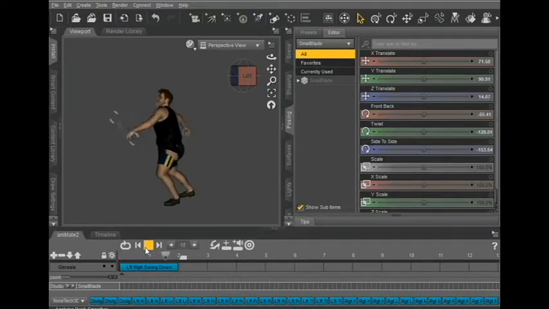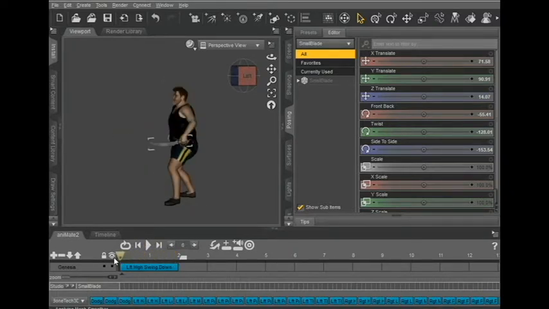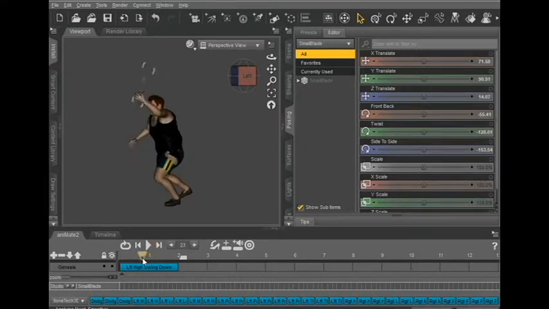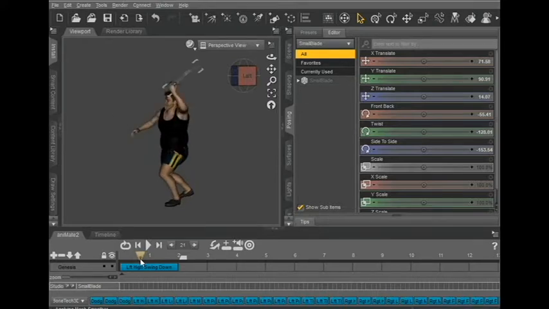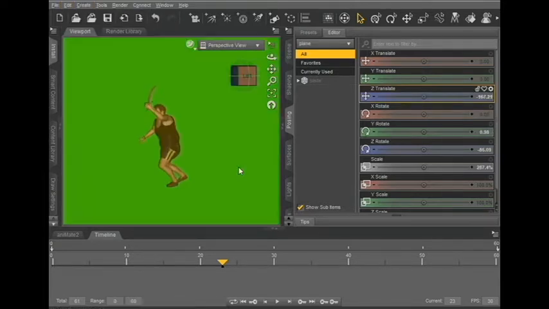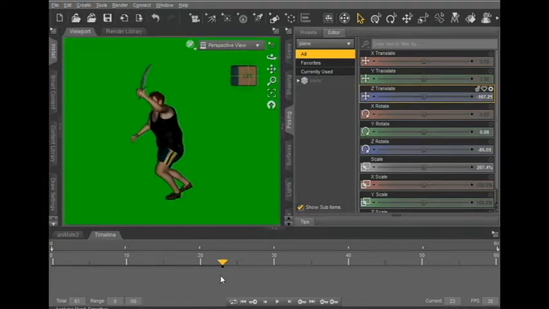because I modified it so heavily. But about there, where he opens his hand, or about there. I'm actually going to give this guy a background just so you can see him better. There we go. Now this is where my big trick comes in.